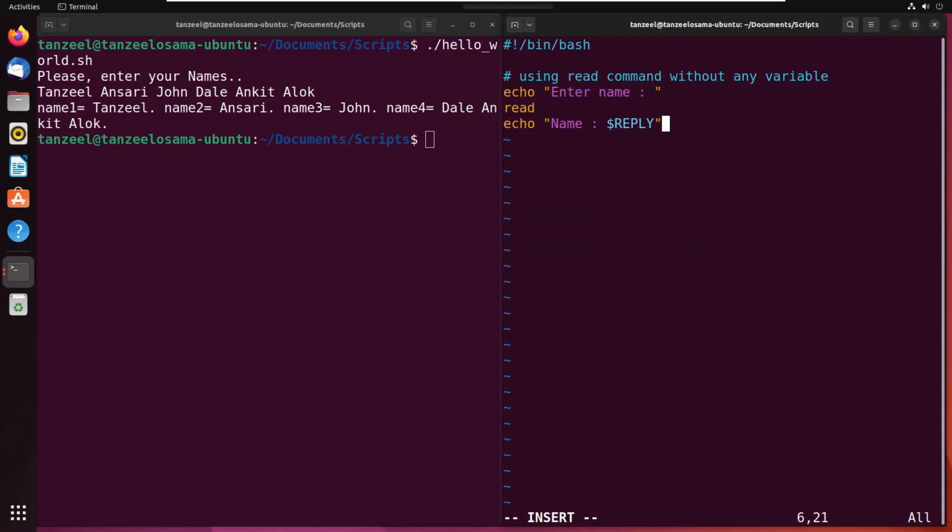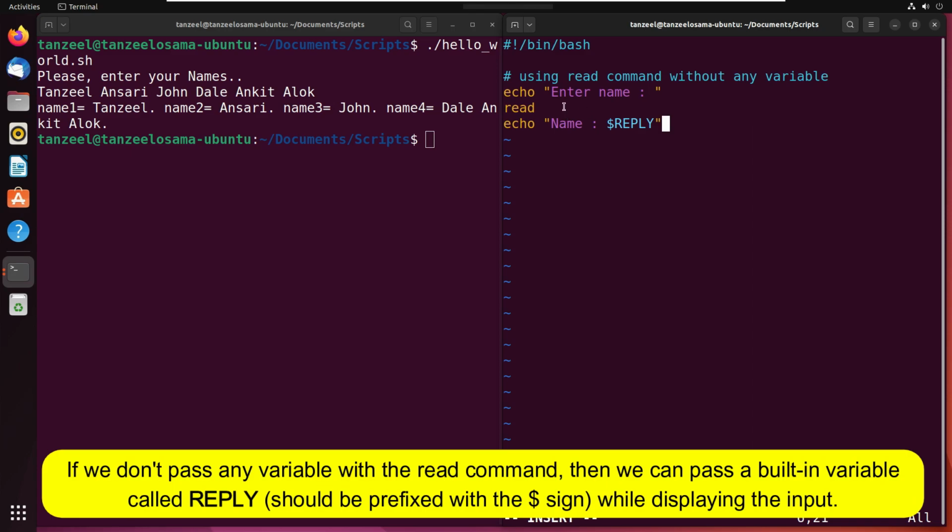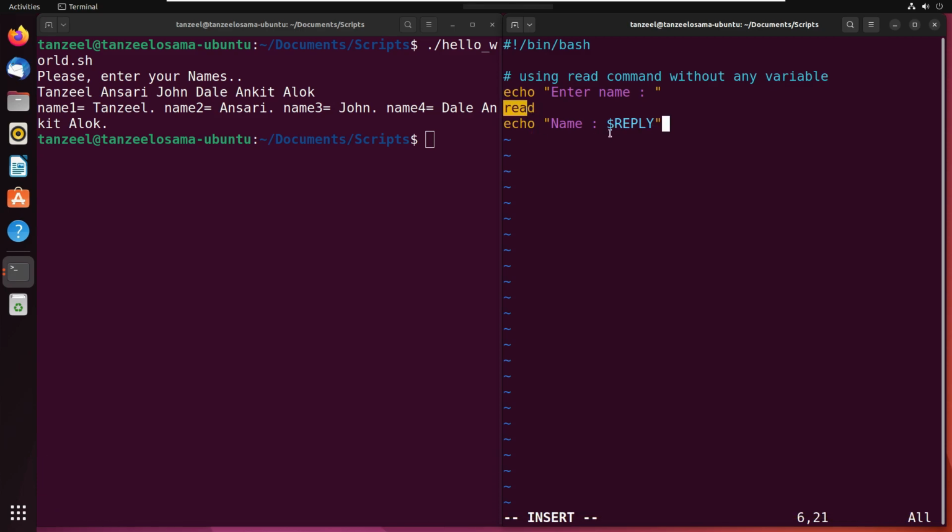So let's see what happens if we don't pass any variable with the read command. Here in this script, you can observe that I have not passed any variable with the read command. In such cases, there is one built-in variable which is called REPLY. If we have not passed any variable with the read command, then this built-in variable REPLY is going to hold the value that we provide to the terminal. Let's run this script and then you can understand it.